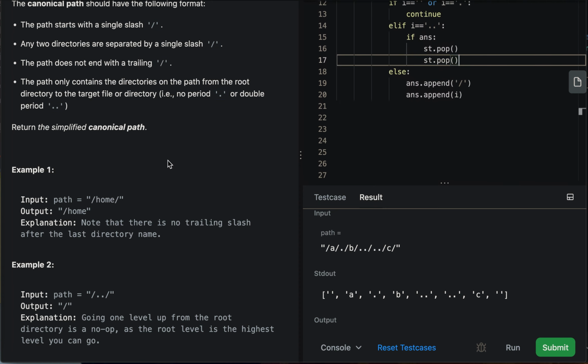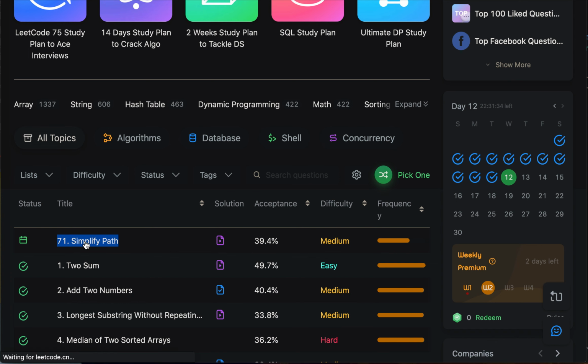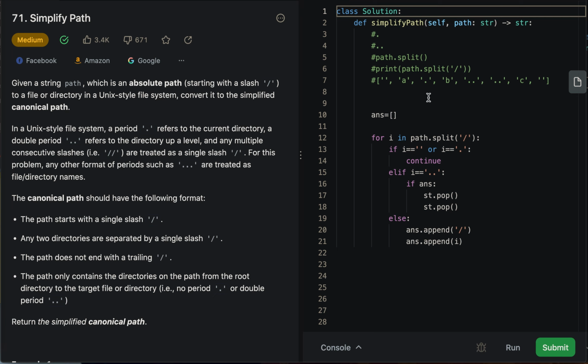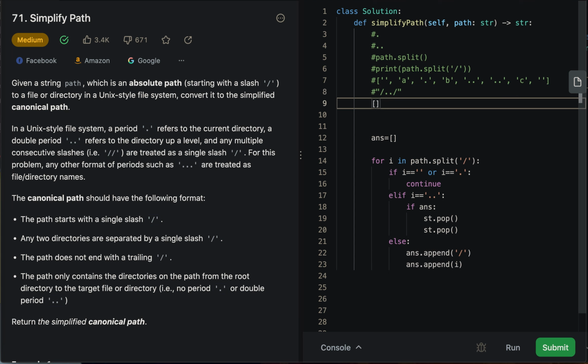And then, see now in this example right here, okay, thank god we have it. So see in this example, path.split would look like this, right? And when I go to this point here, our answer is still going to be empty, right? I'm not going to have any slash, because here we just pop, right?